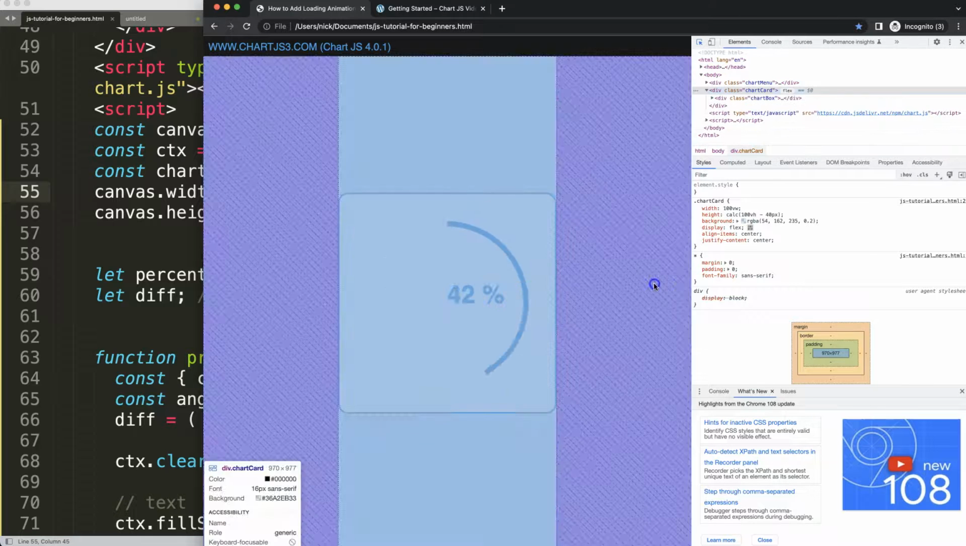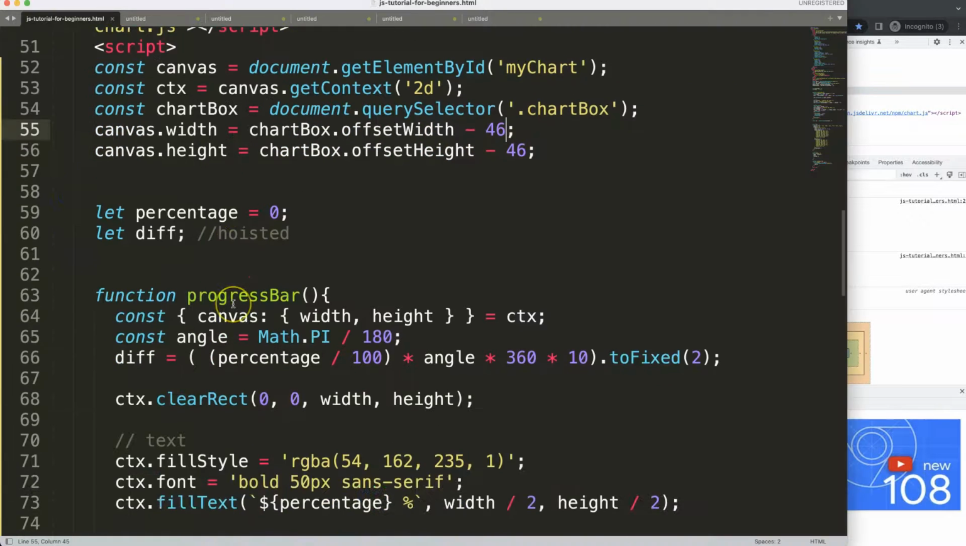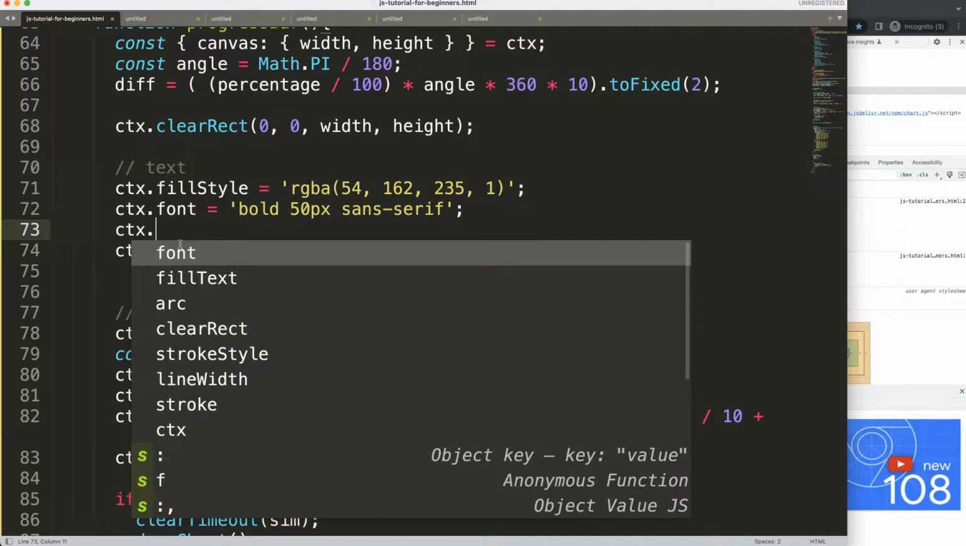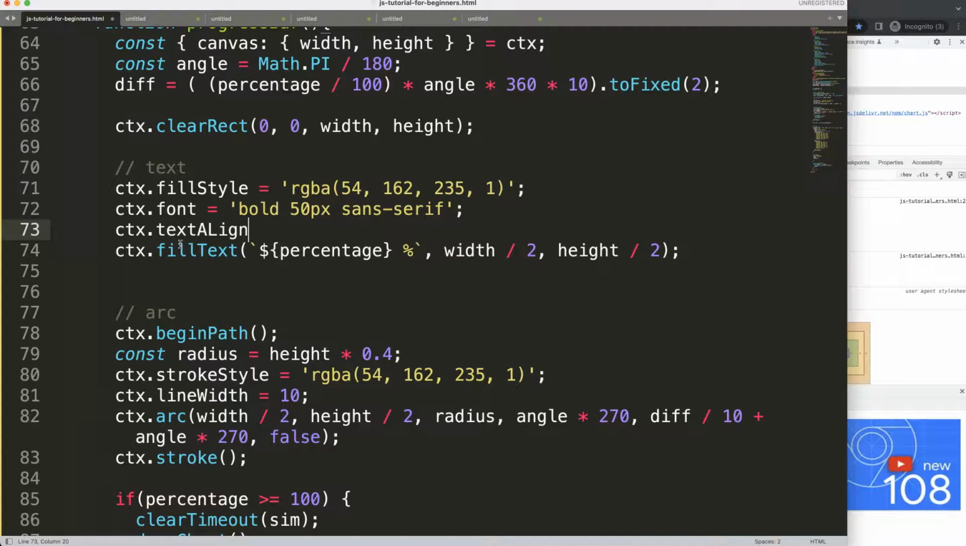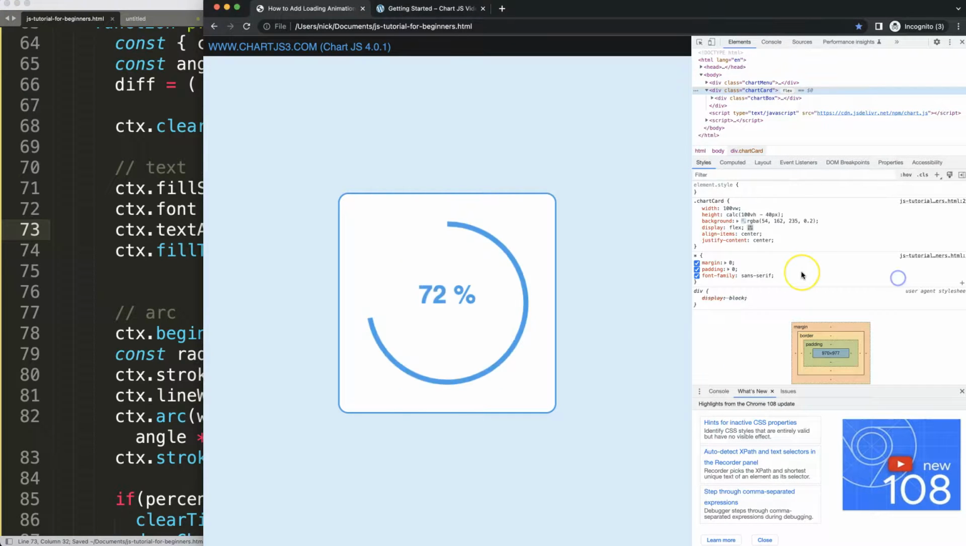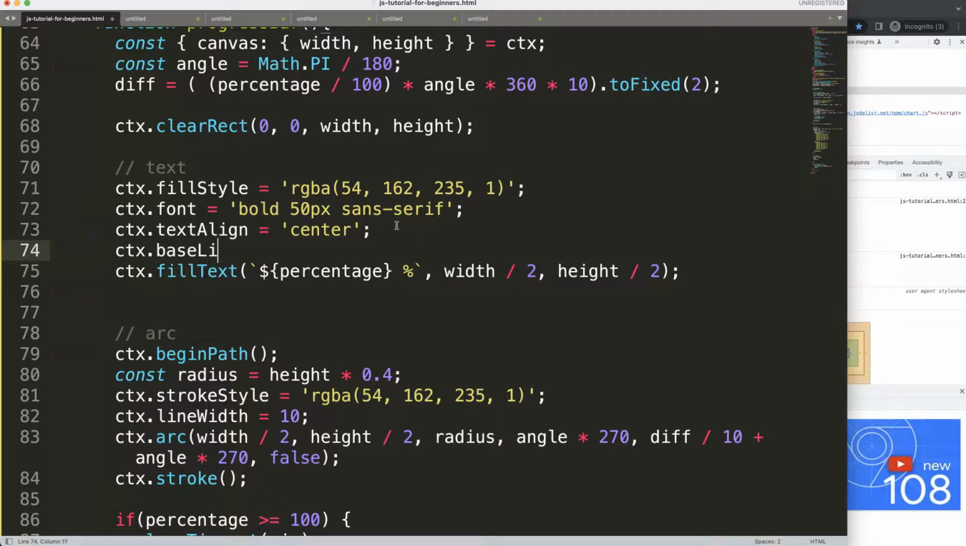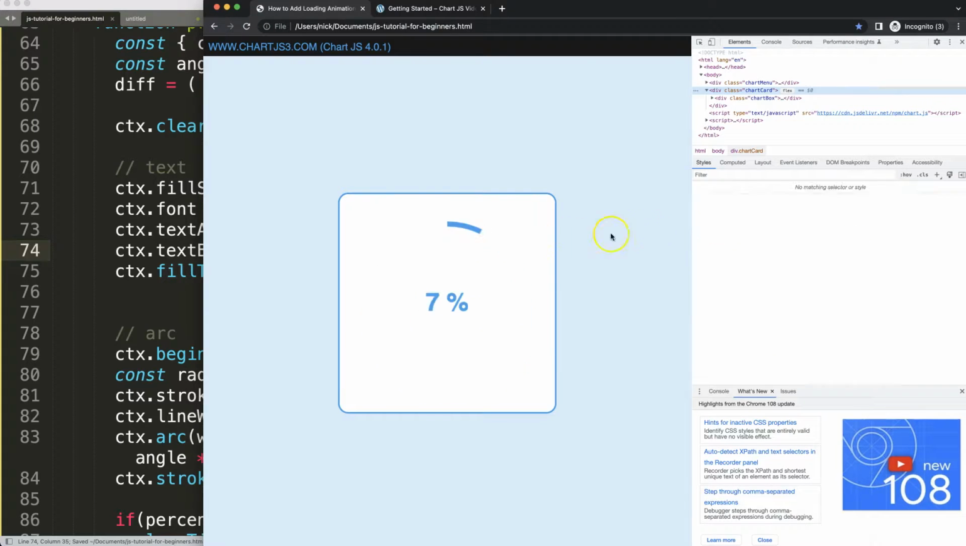Let's fix that item as well, because you can see here the text is not really in the center. So let's go here. Before we draw the text, ctx.textAlign. We're going to put that in the center by default. Save that. Refresh. Alright. And then we have the baseline, ctx.baseline. Oh, sorry, not baseline, that's wrong. textBaseline equals middle. Save. Refresh. And there we are.